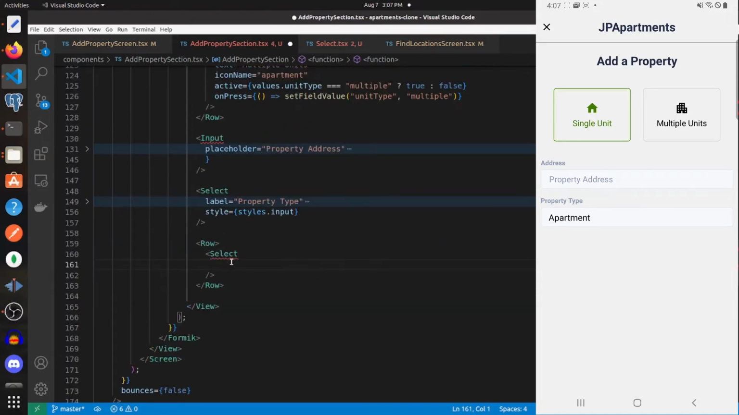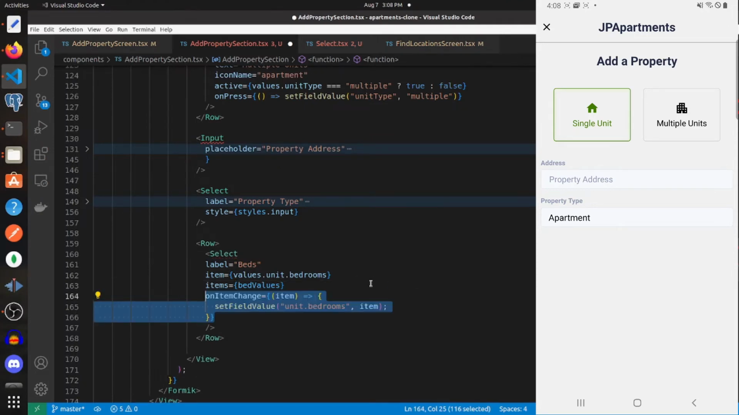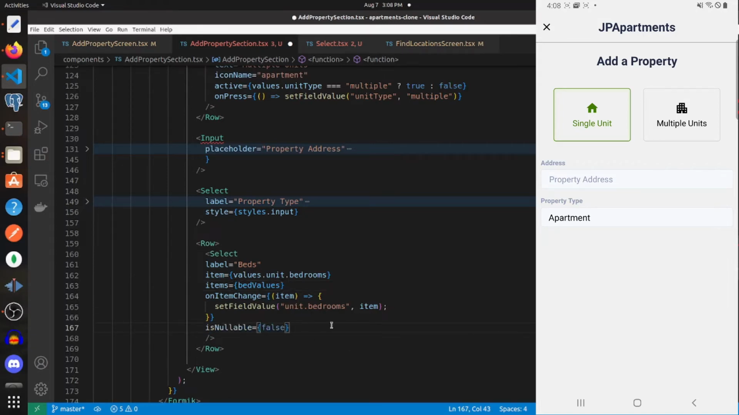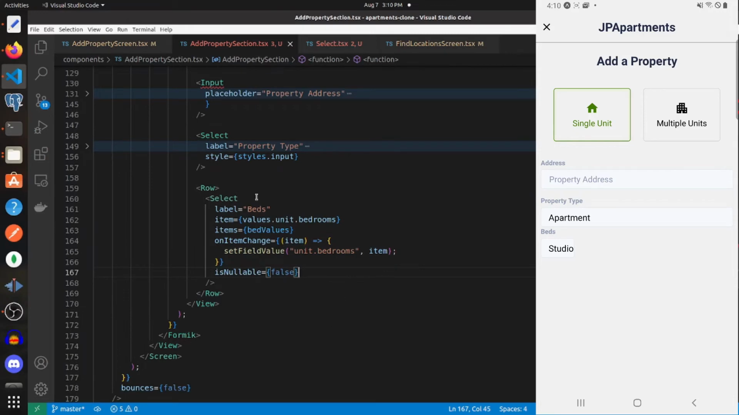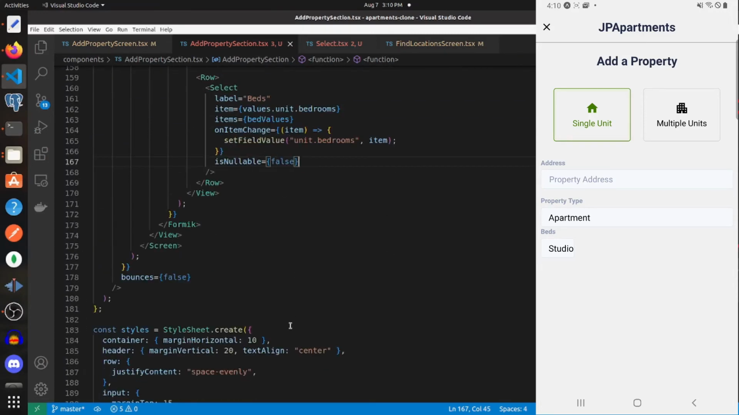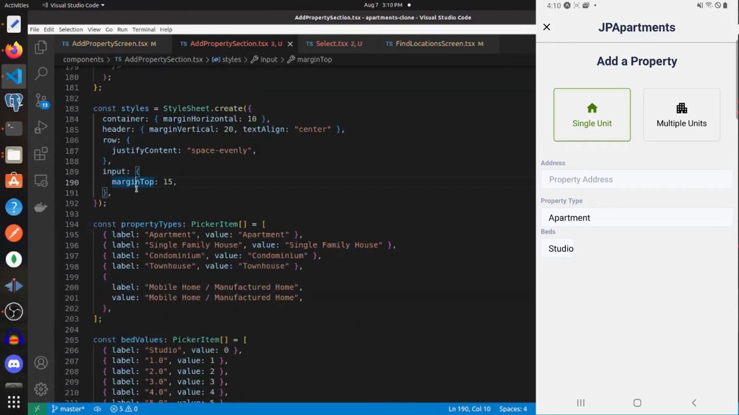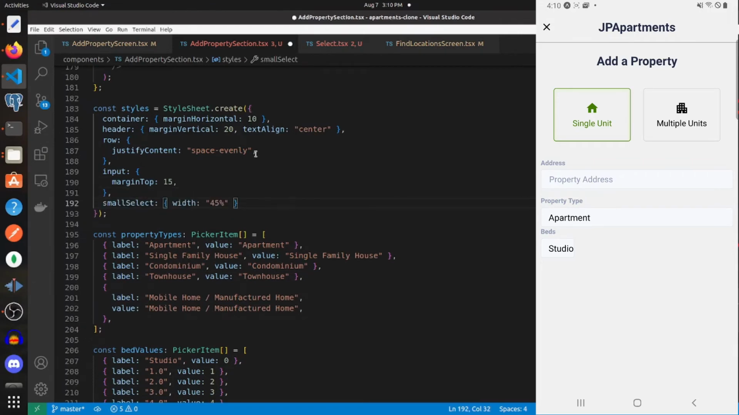Now for the props here, we're going to have a label of beds. Item will be the bedrooms. Items will be the bed values. And then on the item change, we need to set the unit.bedrooms to passed in item, and is nullable is false. Okay, so there is our beds select component, but now we need to give it a new style. So let's create that. The style for it will be called small select.